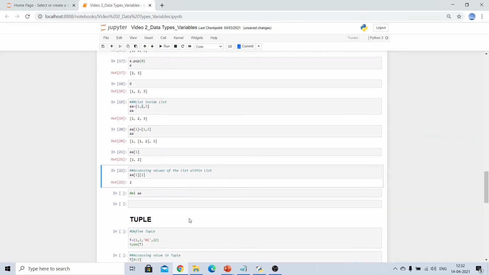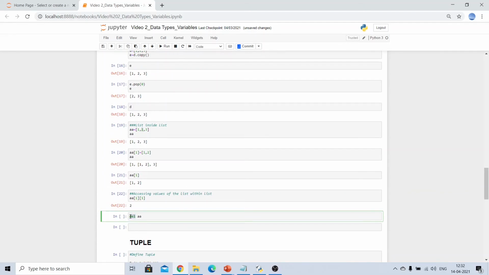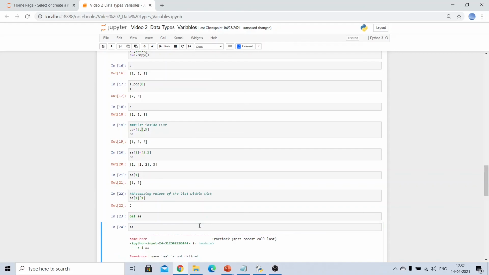Now in order to delete a list, we just make use of the del keyword, del followed by your list name. So if I use del double A, it will delete my list double A. If I try to access the list, you can see double A is not defined here. That is all about lists, guys. I would request you to go through and do some hands-on at your end, so that you will be more confident and comfortable using lists in future.